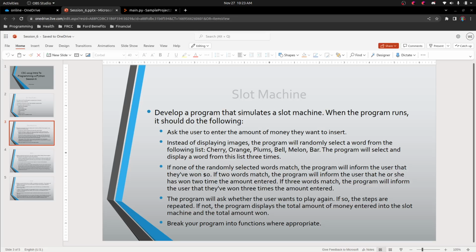Ask the user to enter some amount of money they would like to insert, and instead of displaying images, which is obviously very complex, the program will randomly select a word from the following list. So cherry, orange, plums, bell, melon, bar. The program will select and display a word from this list 3 times, so kind of similar to what you'd see on a slot machine.